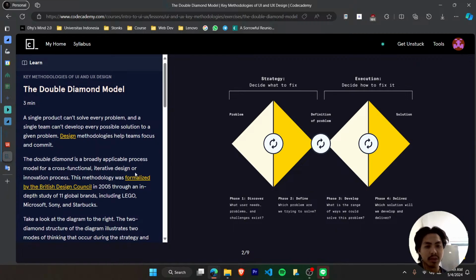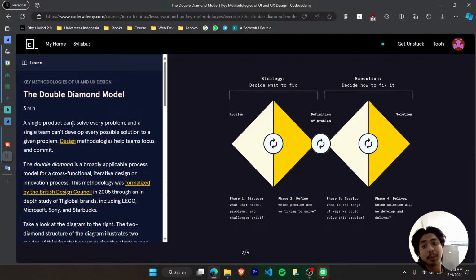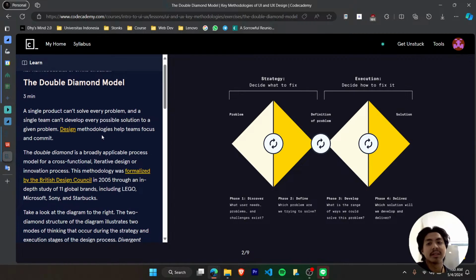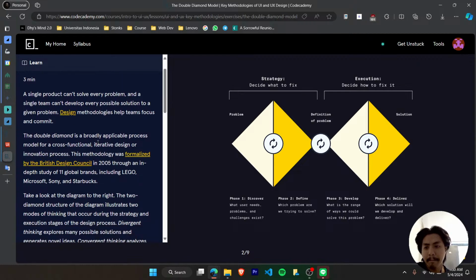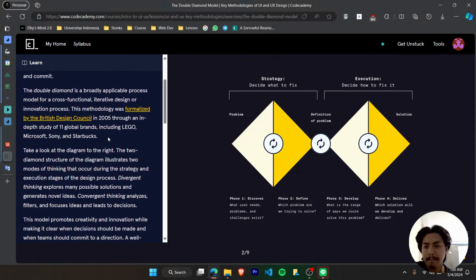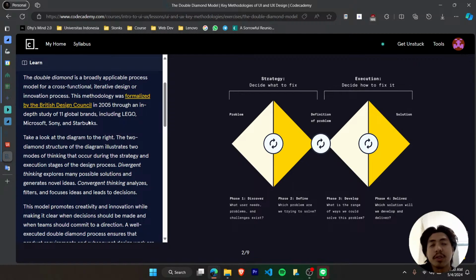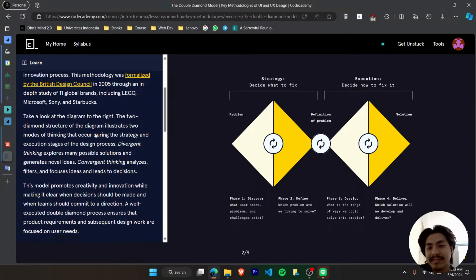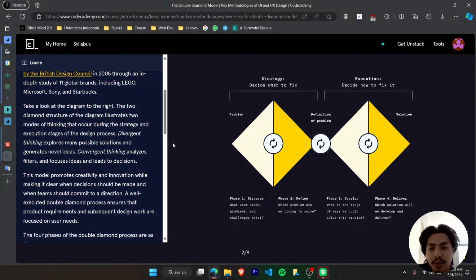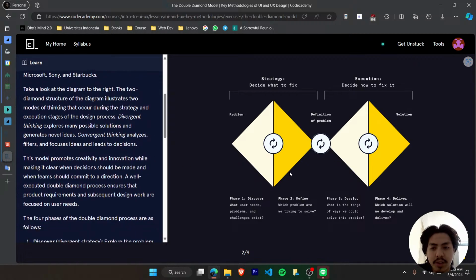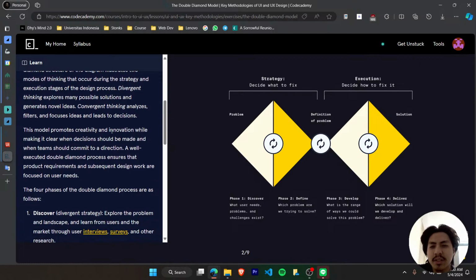The double diamond model. No single product can solve every problem, and a single team can't develop every possible solution to a given problem. Including Lego, Microsoft, Sony, and Starbucks. Take a look at the diagram to the right. The two diamond structures of the diagram illustrate two modes of thinking that occur during the strategy and execution stages of the design process.